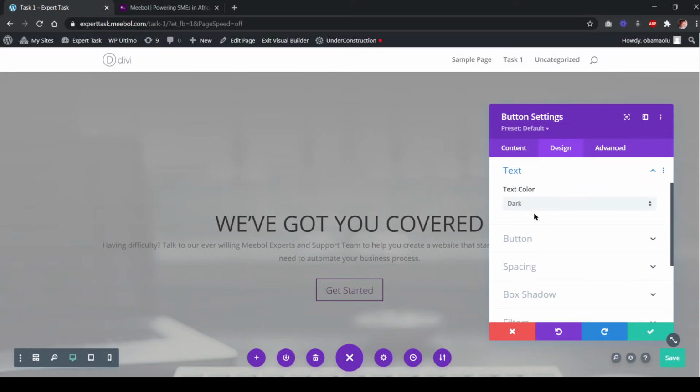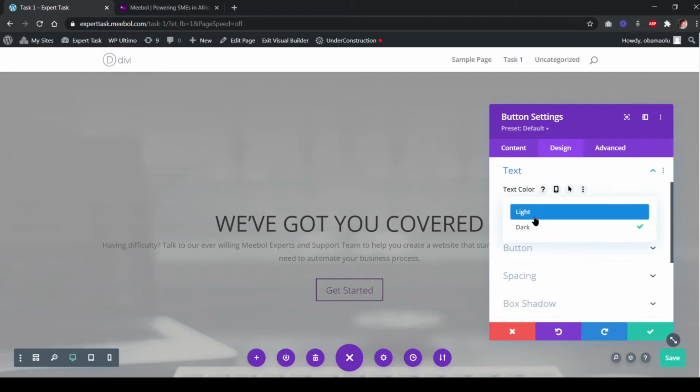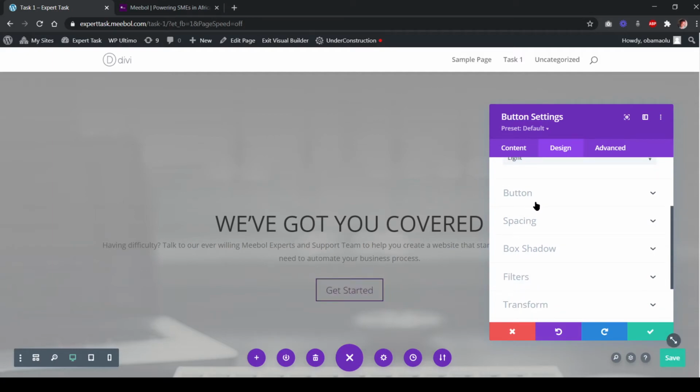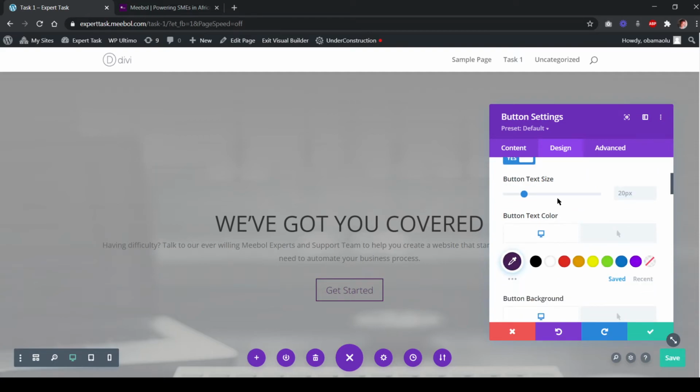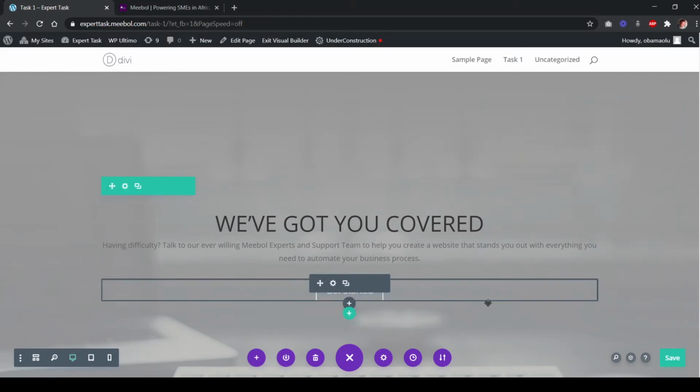Text, quite simple to use. From dark, change to light. Okay, to buttons, we just have to change our color to white, desktop white, and then leave the hover states. Hover states will retain their style. Okay, that's for our button.